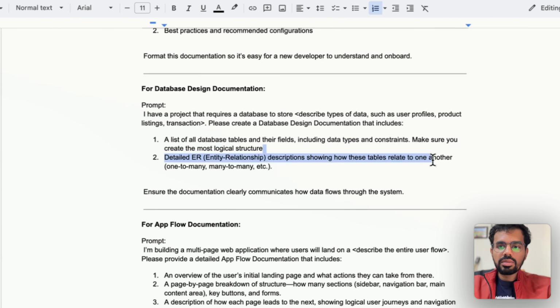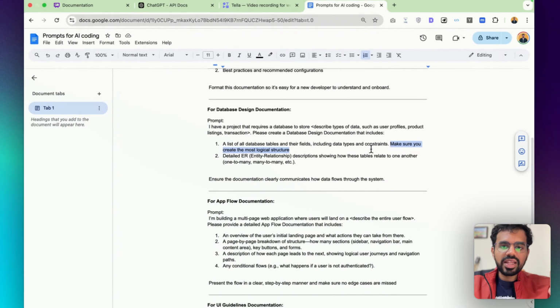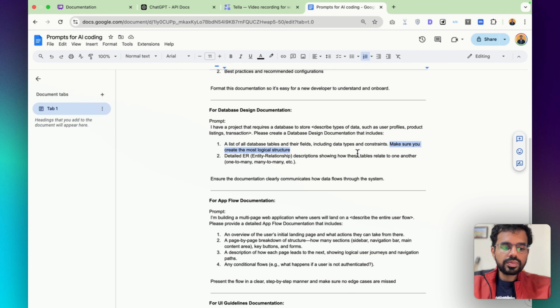Over here, I mentioned that I want it to be very, very logical, because if you don't ask it explicitly, then sometimes what happens is that ChatGPT hallucinates a bit. So that creates a problem. In the entire documentation, what we are trying to do is be as precise and as specific as possible, so that there is no room for AI to hallucinate.